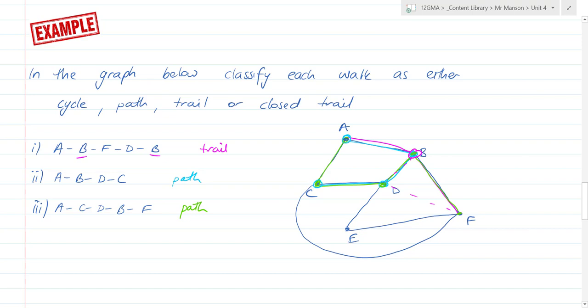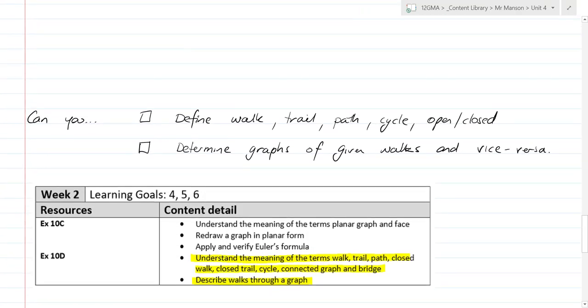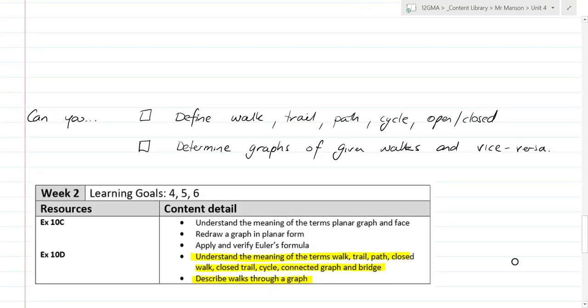Any questions? Can you define walk, trail, path, cycle, open, closed? Can you determine graphs of given walks and vice versa? Exercise 10D. We haven't even written all of it there, but basically you can do all the questions. There's not that many. I haven't got an additional exercise, but at some point I hope I will soon. We've got 25 minutes to knock it off.